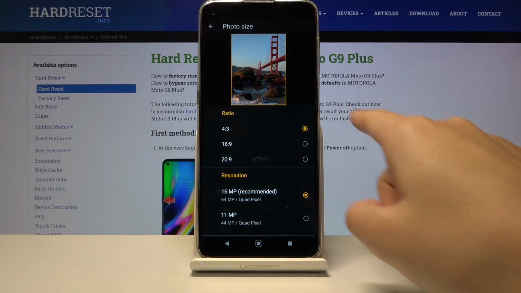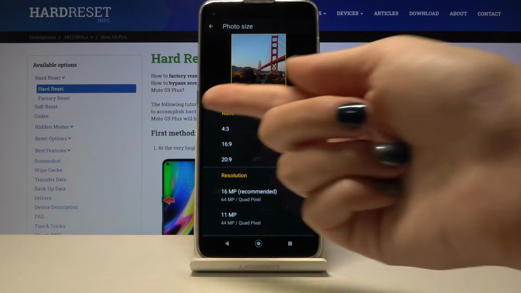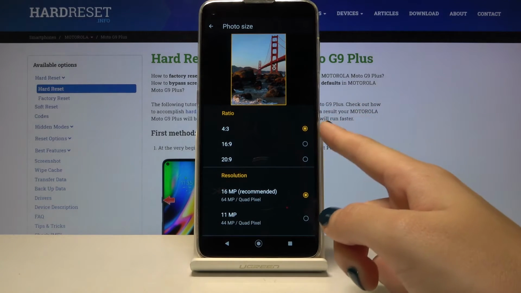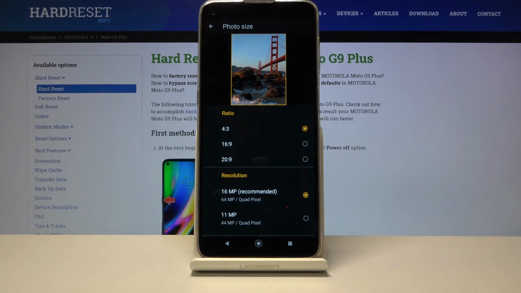Here we have the ratio connected with the resolution, so we can change the camera frame and the quality of the picture. For now it's 4:3 ratio connected with 16 megapixels. Quality, we can change it to a lower one, 11 megapixels. This is how it works.